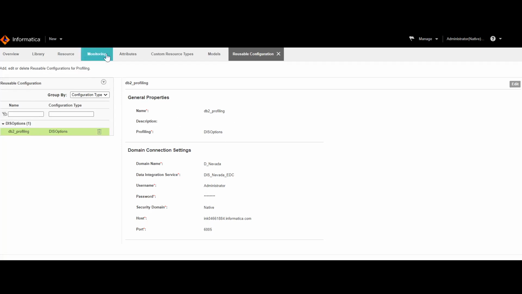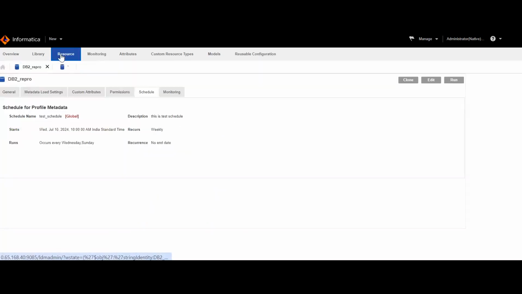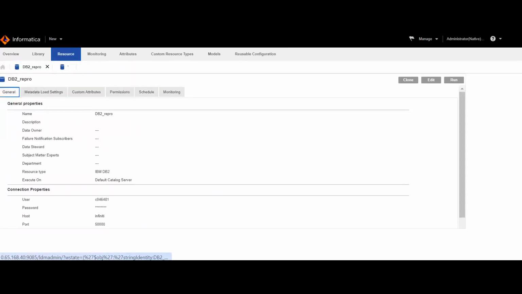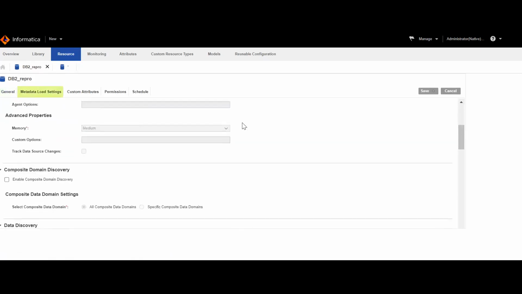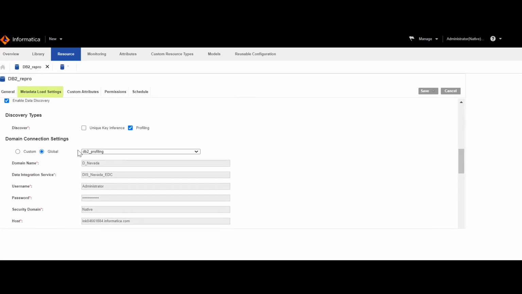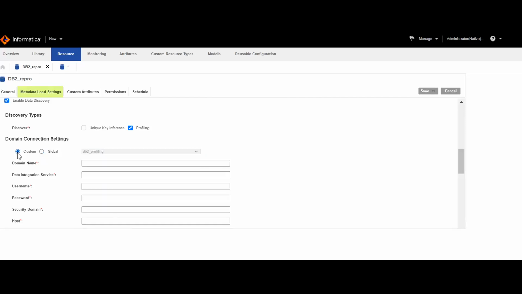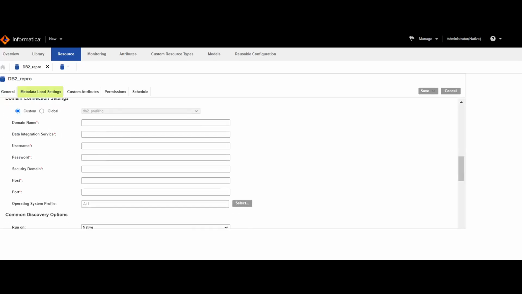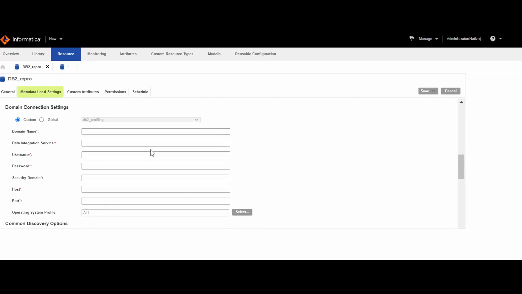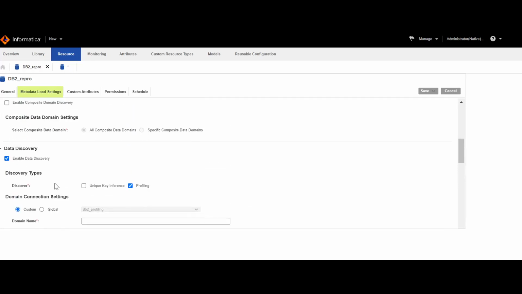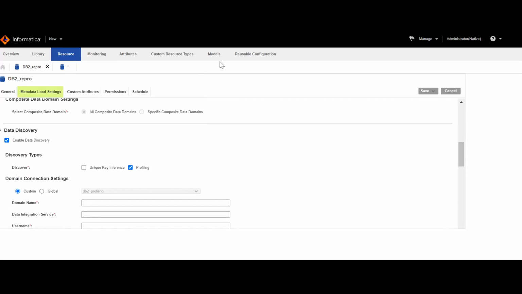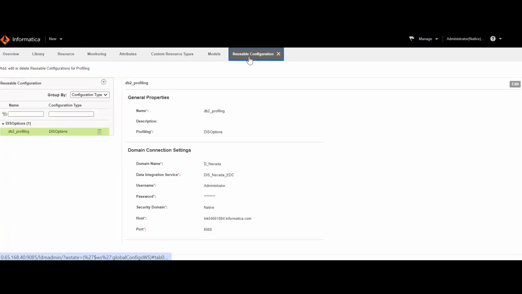it will look something like this, and this is basically used if you go over here to general metadata load setting. Let me click on edit. So this will be used over here. Under this you can choose that reusable configuration. If you want to add it manually, just click on custom, and you can enter your domain name, DIS service name, and everything. So this will be present under data discovery option. So that's about reusable configuration.